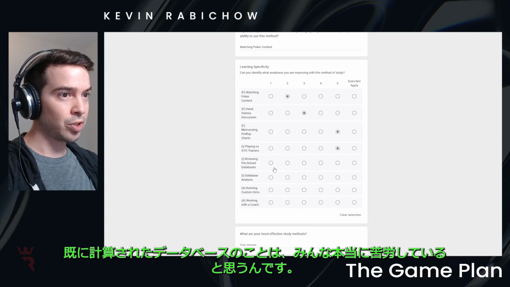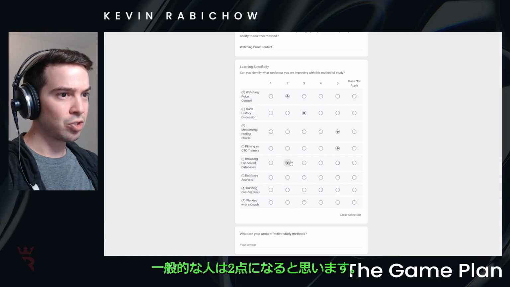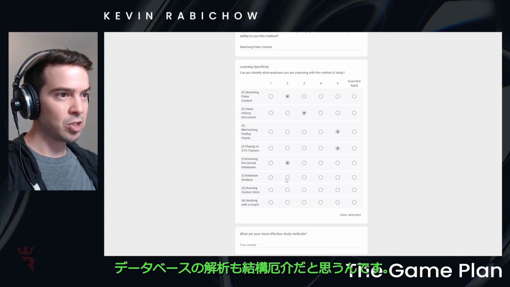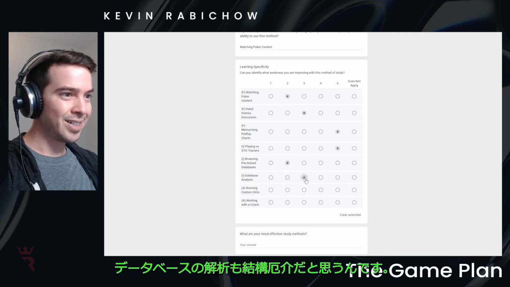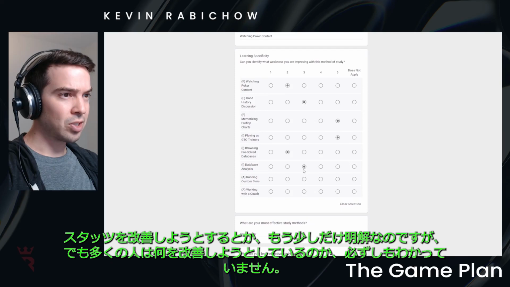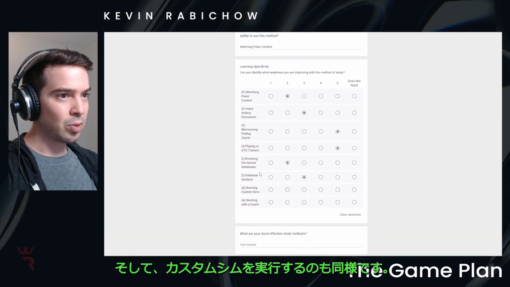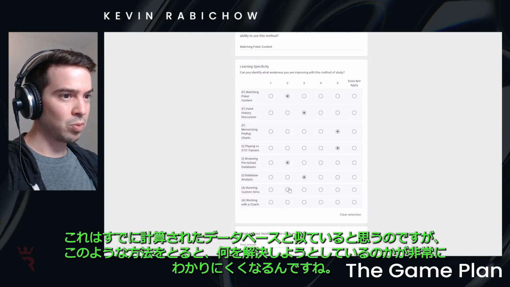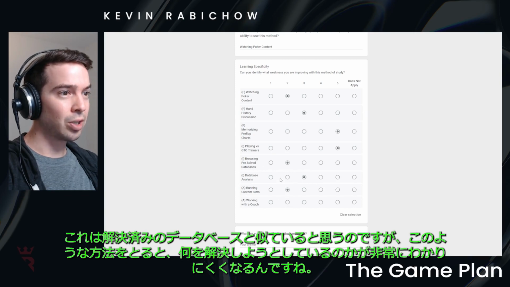I think people really struggle with the pre-solved database stuff. I'm going to give the average person a 2 here. I think database analysis is pretty tricky as well. A little more clear, like you're just trying to improve your stats, but a lot of people don't know what they're trying to improve necessarily. And same thing with running custom sims. I think this is similar to pre-solved databases. It's just very hard to figure out what it is we're trying to address when we go through these methods.